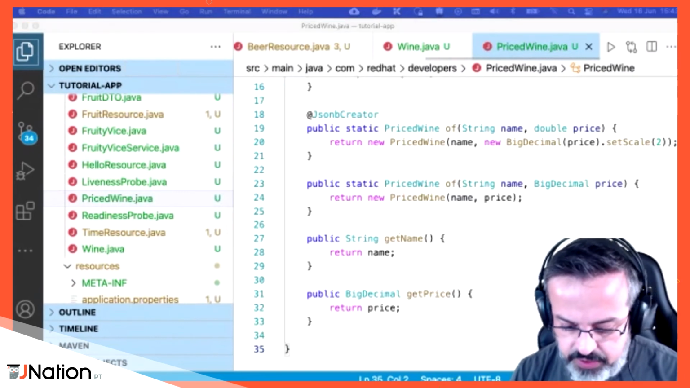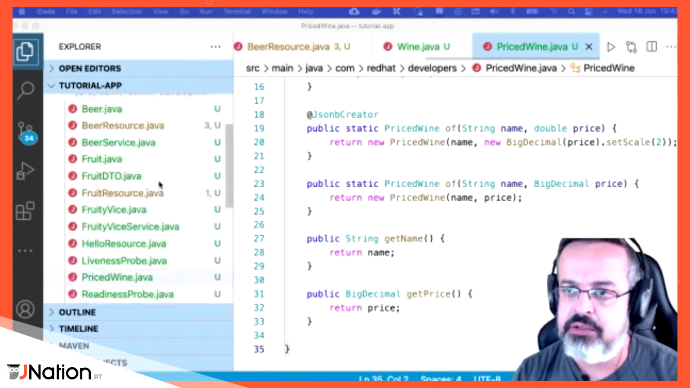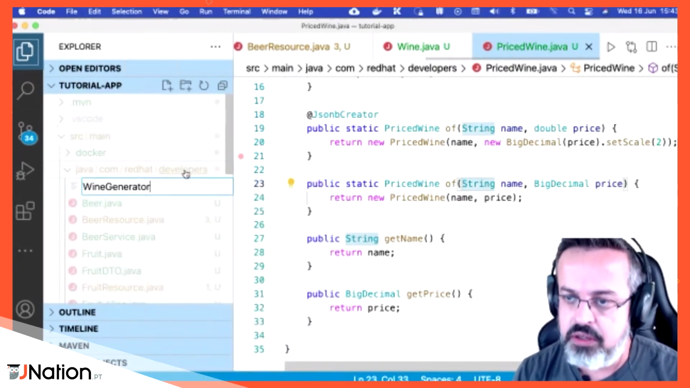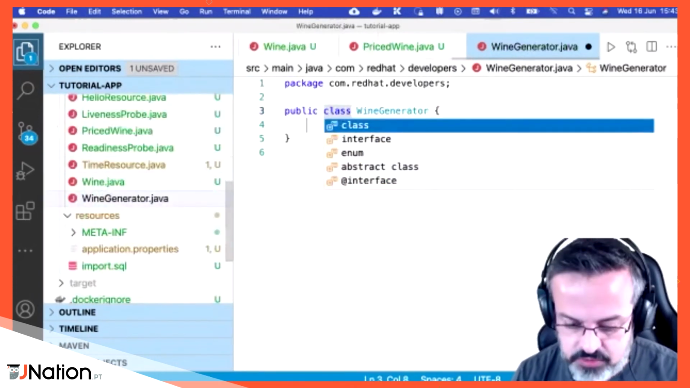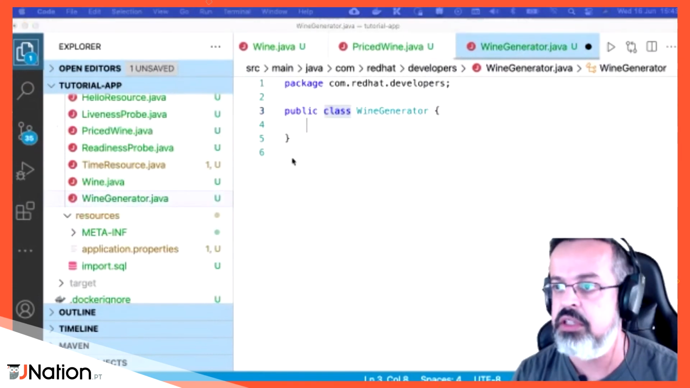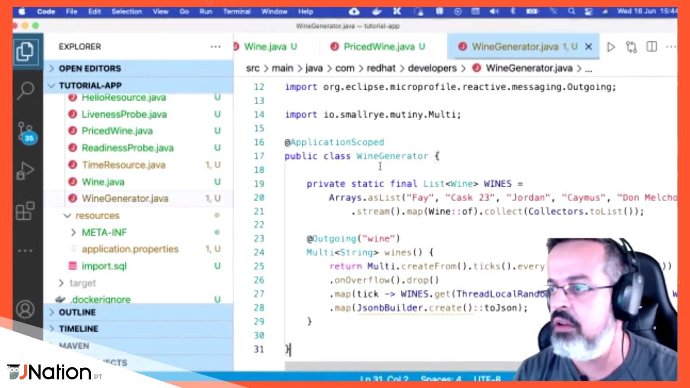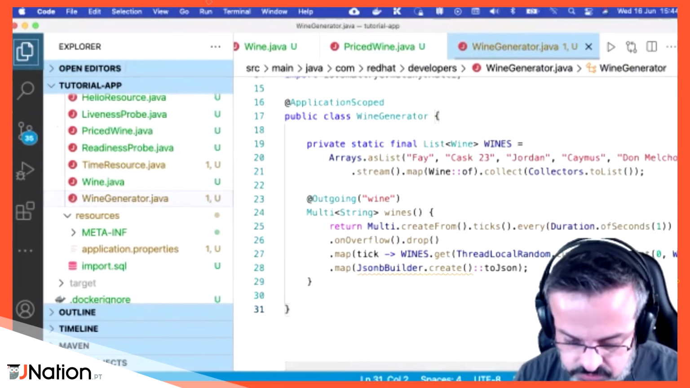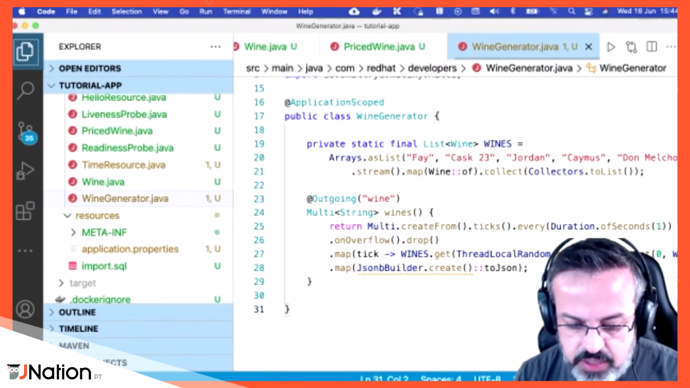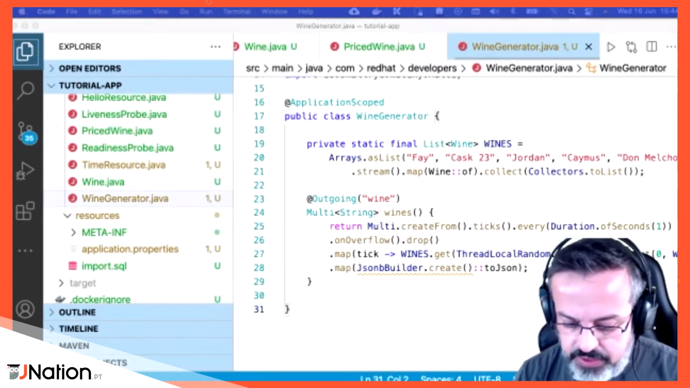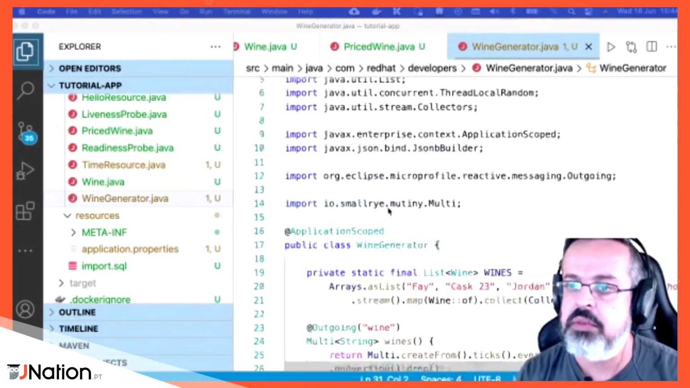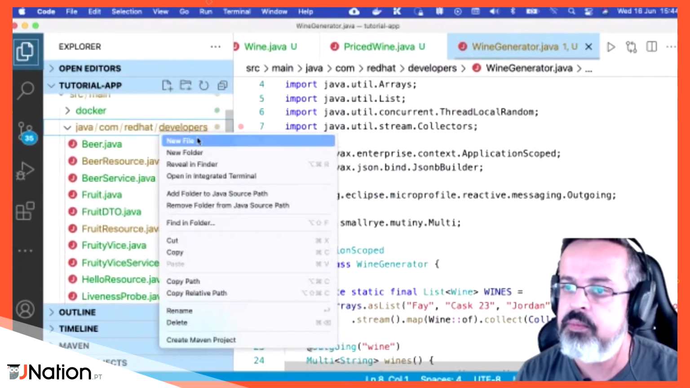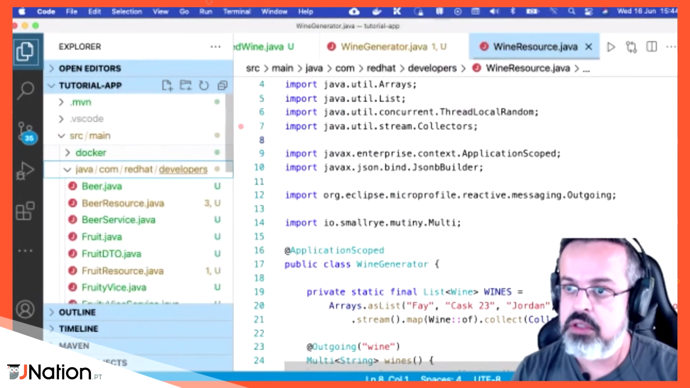I will have what we call a wine generator here to keep sending data to my topic on Kafka. Okay, just create this wine generator here. It will randomly create a list of wines and prices of these wines. I will, of course, have a resource. This is my endpoint. So I will create this guy here. WineResource.java.